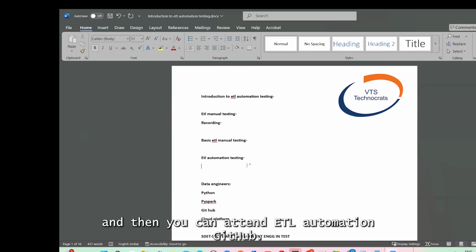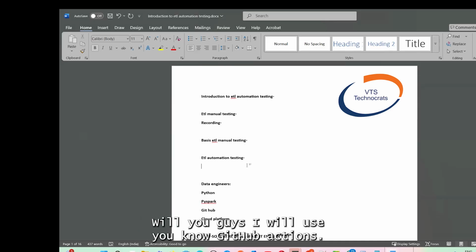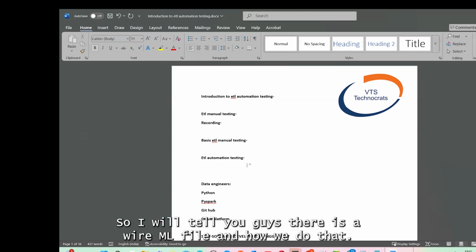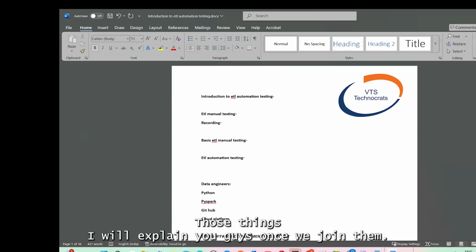Those things you can go through in my ETL manual lectures, and then you can attend ETL automation. For GitHub, I'll use GitHub Actions to do CI/CD. I'll tell you there's a YML file and how we do that. Those things I'll explain once you join. Tell me.